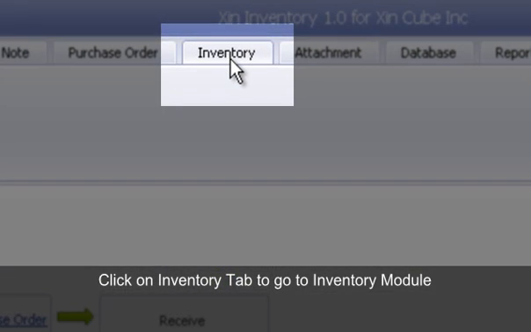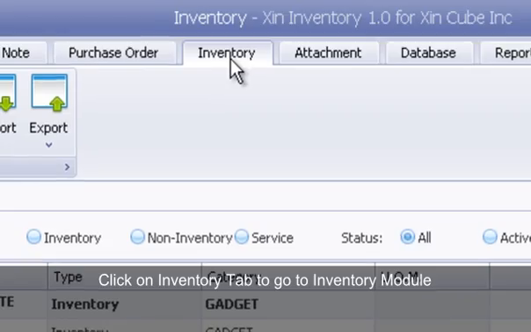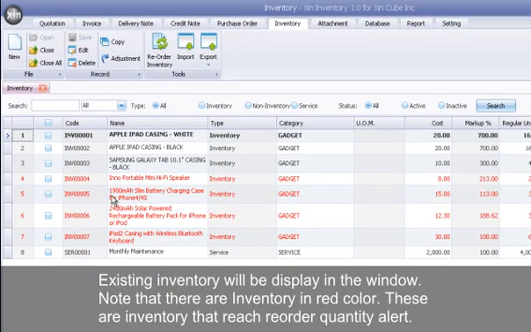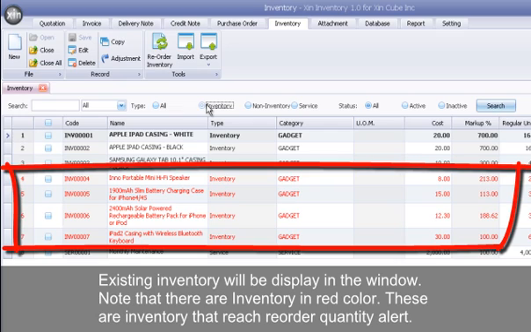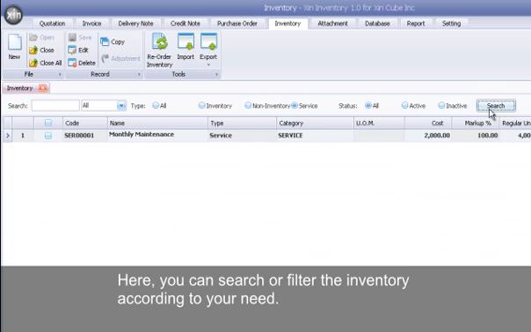Click on the Inventory tab to go to the Inventory module. Existing inventory will be displayed in the window. Note that there is inventory in red color. These are inventory that have reached the reorder quantity alert. Here, you can search or filter the inventory according to your needs.